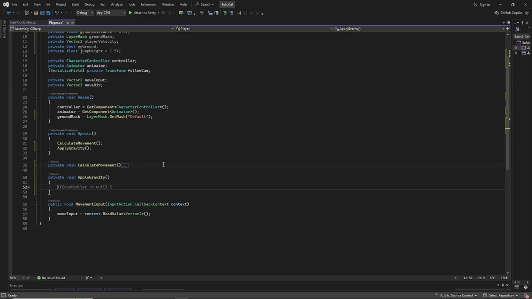Now we have our onGround boolean, but we don't have a way of determining that just yet, so we'll set that up first. So onGround equals Physics.CheckSphere. This is basically just an overlap sphere that will determine whether or not it's overlapping. It doesn't return any hit data, but it does determine whether or not it's overlapping anything within a layer. And we can set it to be our transform.position plus Vector3.up times 0.2.